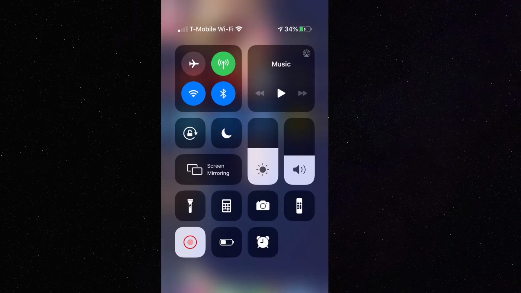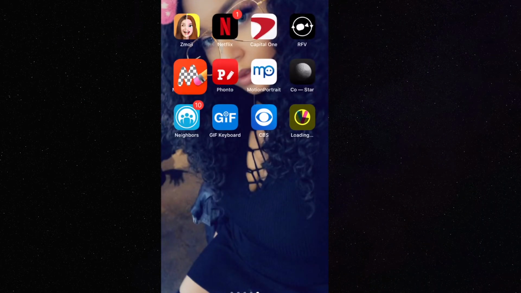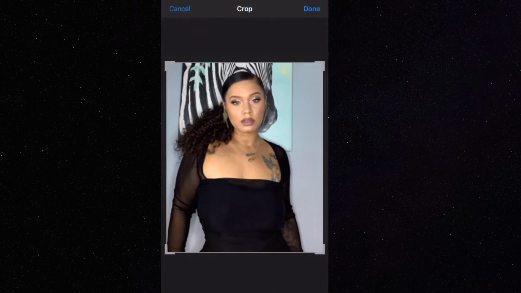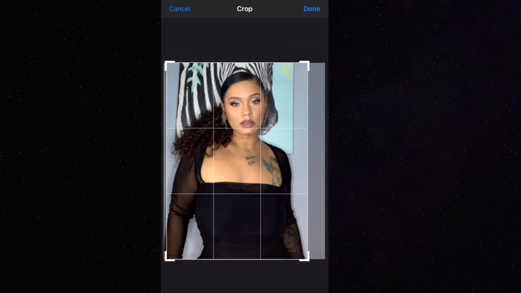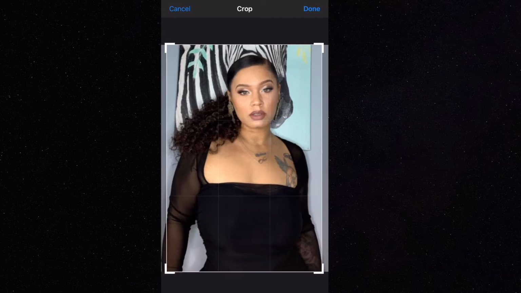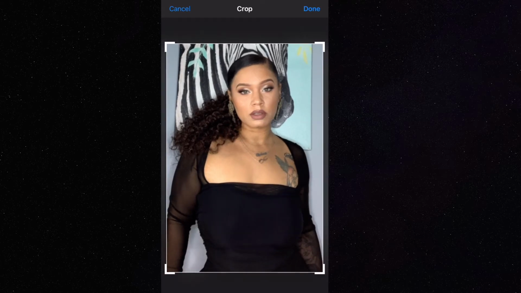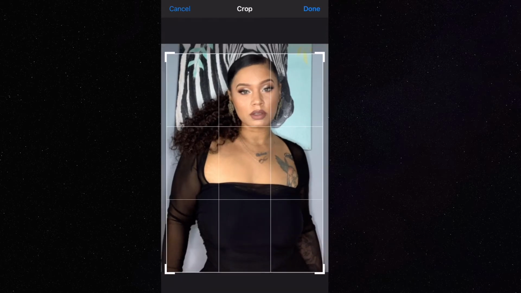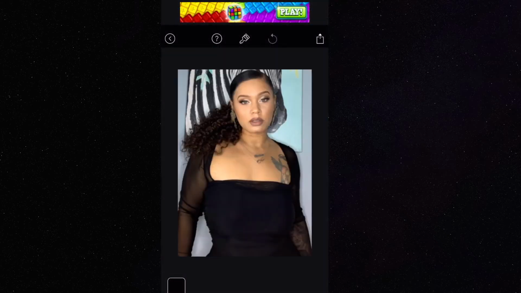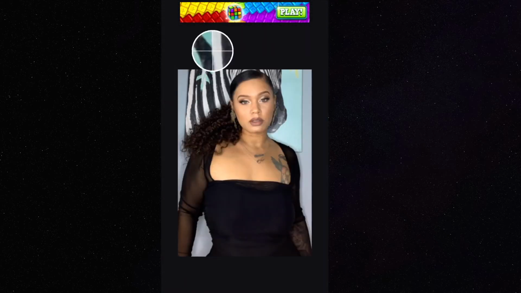So first things first, you guys, you're going to want to click on Magic Eraser. Then you're going to select a photo of your choice, which you want to be the main thing of your intro. So I chose this photo. And you can make the adjustments to crop it, whatever you choose. I find cropping it allows the erasing of the background a little bit easier. So that's what I'll be doing next.